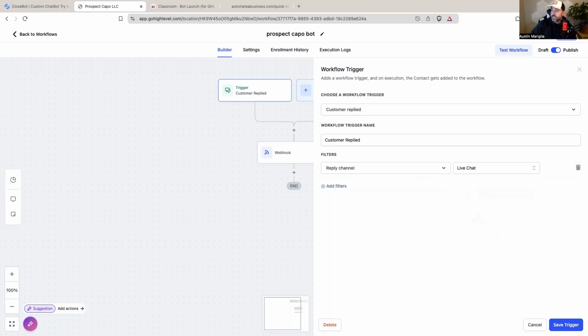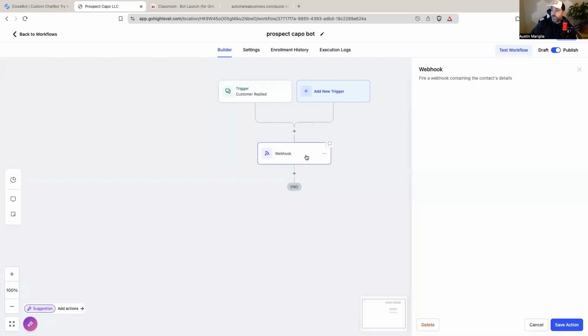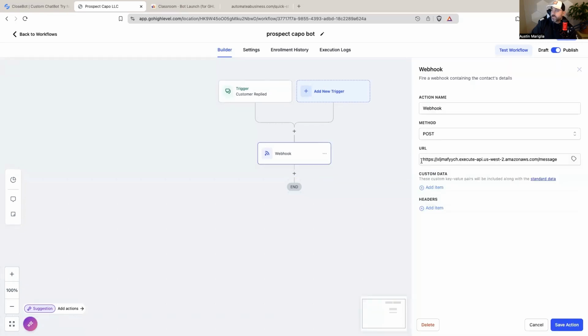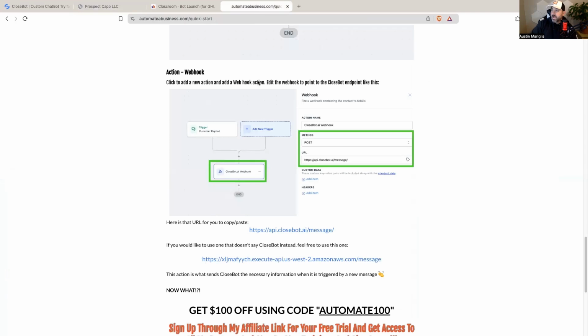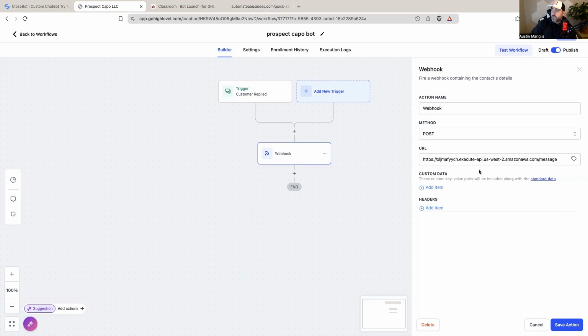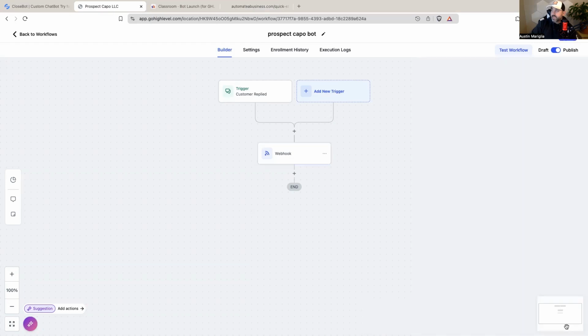You're going to create that trigger, and then you're going to create a webhook that is POST, and then you're going to send it to one of these URLs. I do have a quick start guide that is listed in the description below. You have to choose one of these URLs to send it to. You copy that, paste it in here, hit Save Action, and then hit Save, and boom, now you're connected.